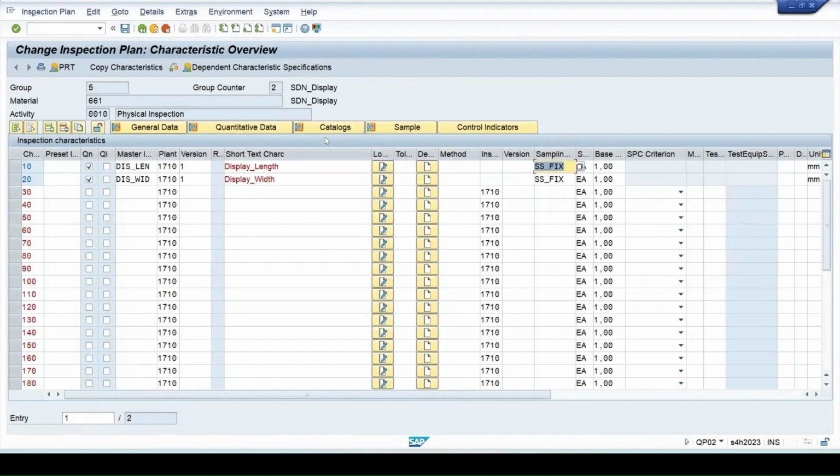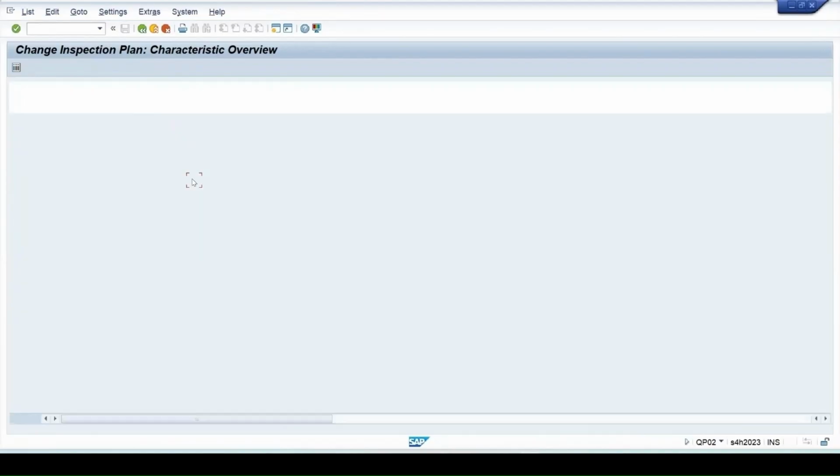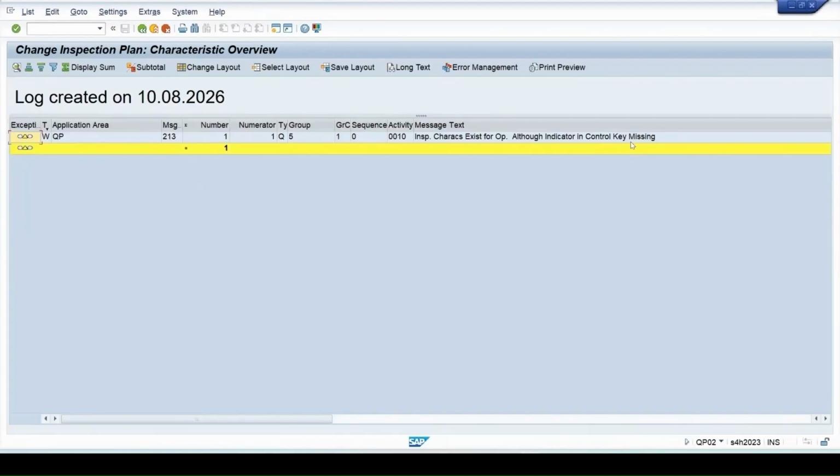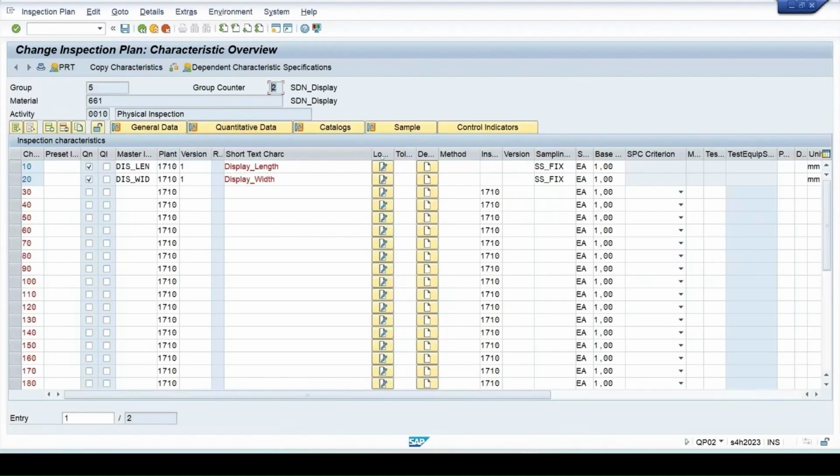So click on this icon. Consistency check. It will tell you if there is any error: one information and one warning. Let's click on this to check what warning it is giving me. For the first plan, control key indicator, the control keys, and we are using 2. So I don't think any issue will come in this. Let's save it.